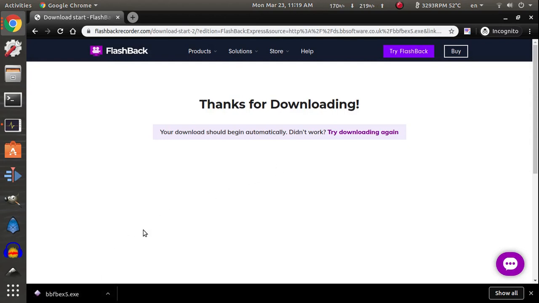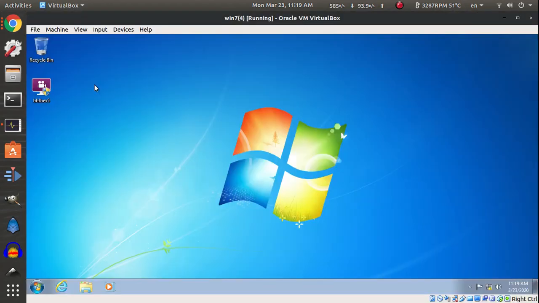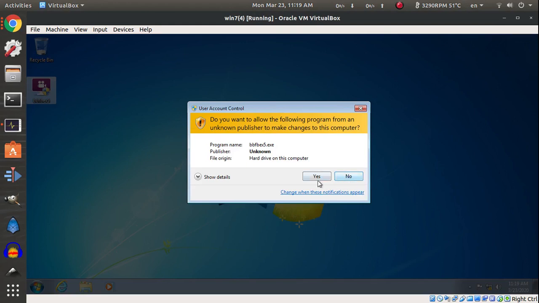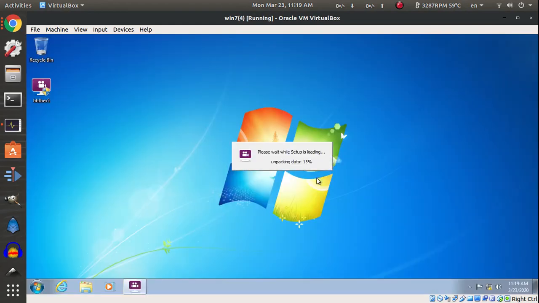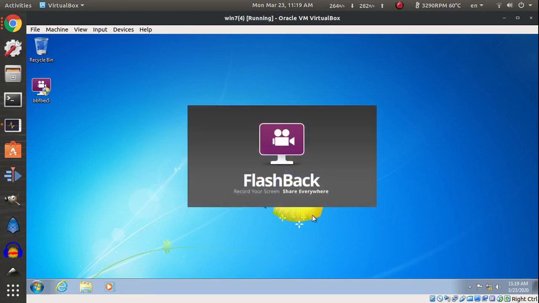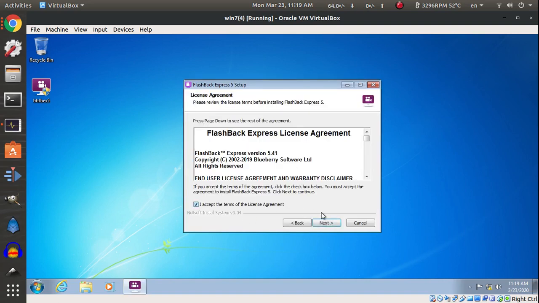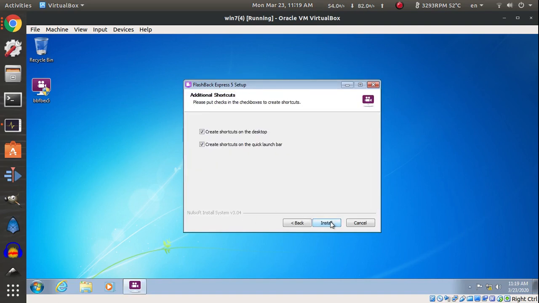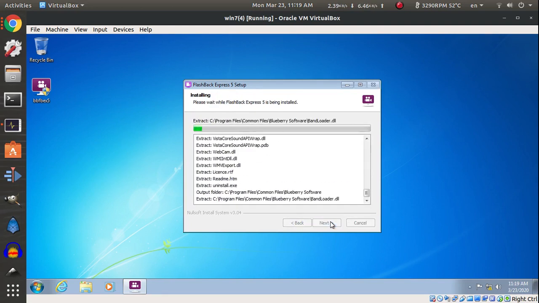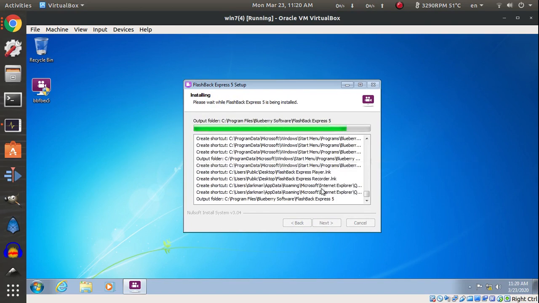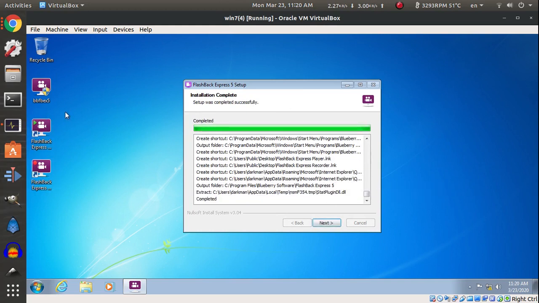So now, after we have downloaded it, we go to install it. Okay, this is our desktop, so double click the installation file. Next, accept the license. Next, create shortcut on the desktop, yes. Worth mentioning, now 2 shortcuts have been created on our desktop.